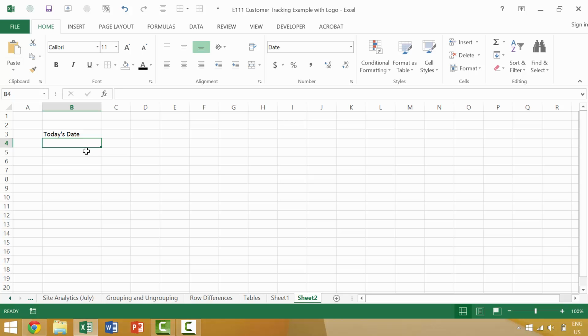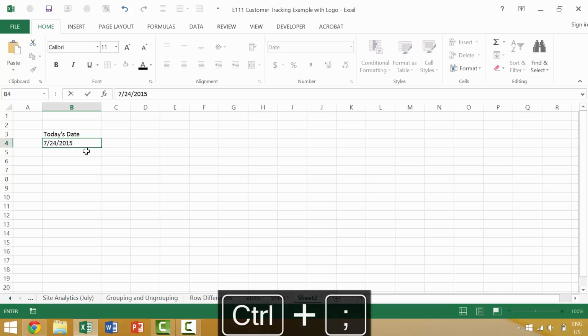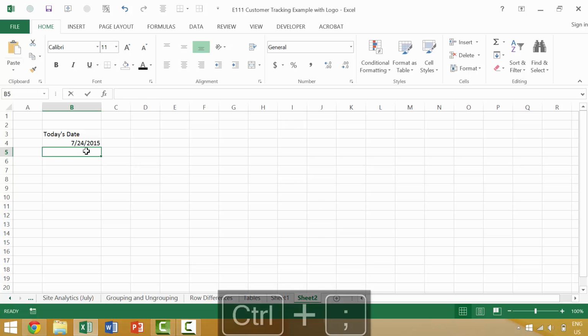A faster way to do that than to go look at Google or even to manually type it would be to press the keyboard shortcut Ctrl semicolon. Pressing Ctrl semicolon will automatically give you today's date. So again, Ctrl semicolon would give you today's date based on your computer's clock.